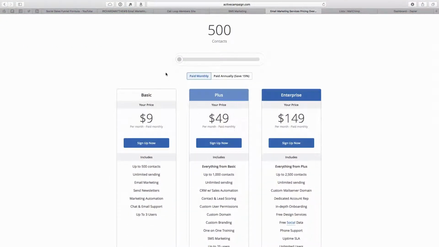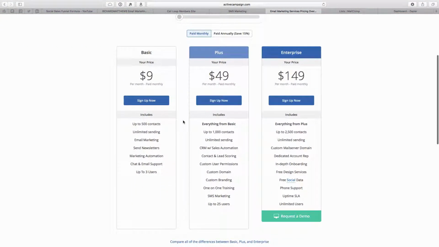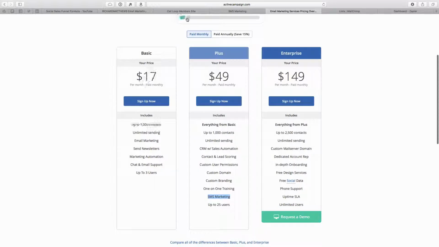So in order to use the SMS text marketing, you have to step up to the middle plan, and you can see the difference here. It goes from $9 to $49, which is a 5 times increase in price. And basically what you're going to get is SMS text message marketing and a few more contacts. But basically, even if you bump this up to 1,000 contacts, you're $7 to $50. It's like 2.5 times as expensive. So it's more expensive, and it doesn't work quite as well as Call Loop. So I wanted to see how you could just hook Call Loop up into ActiveCampaign. Now, fortunately, you can do that.